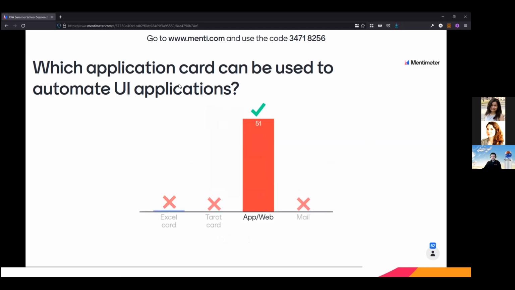Okay, for UI applications, we are going to use the app or web card. We have an Excel card, but that is going to be specifically for Excel, and you are going to see it in the next sessions.